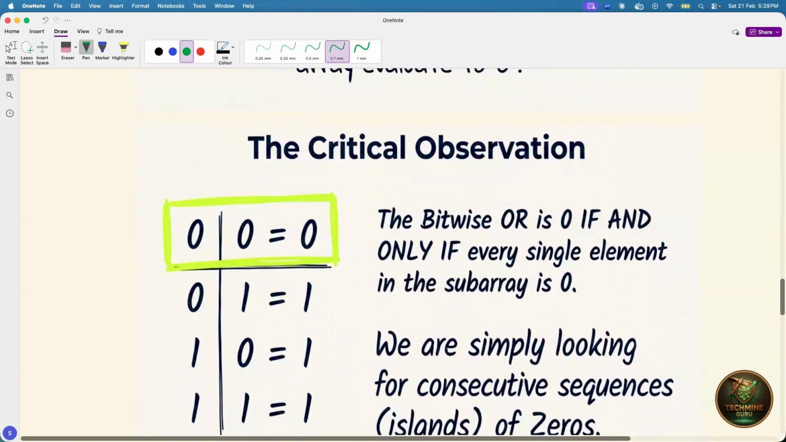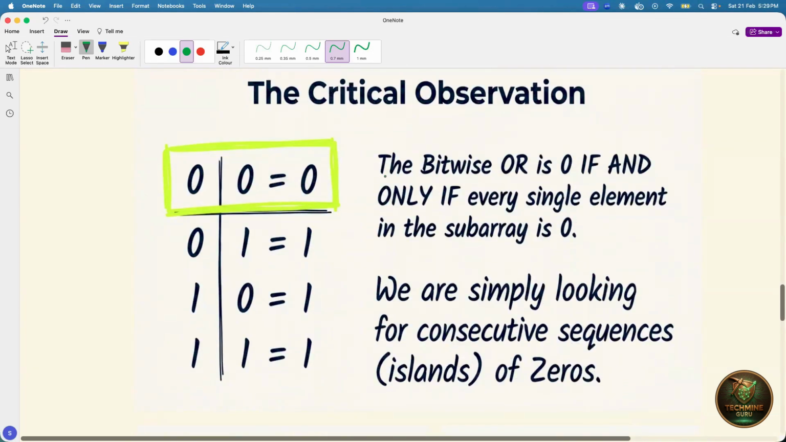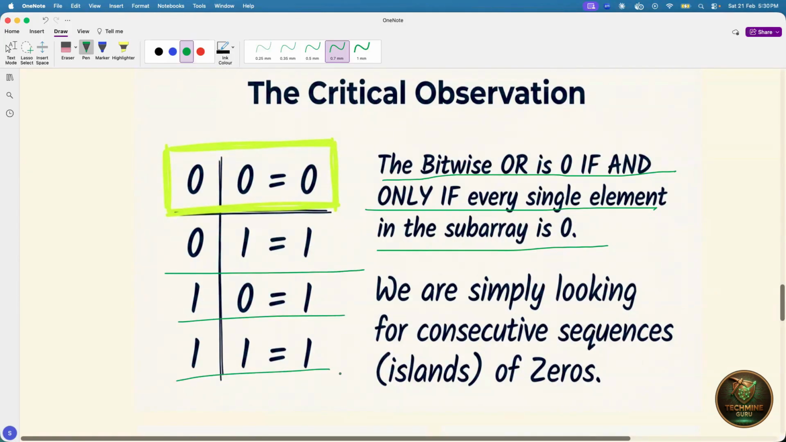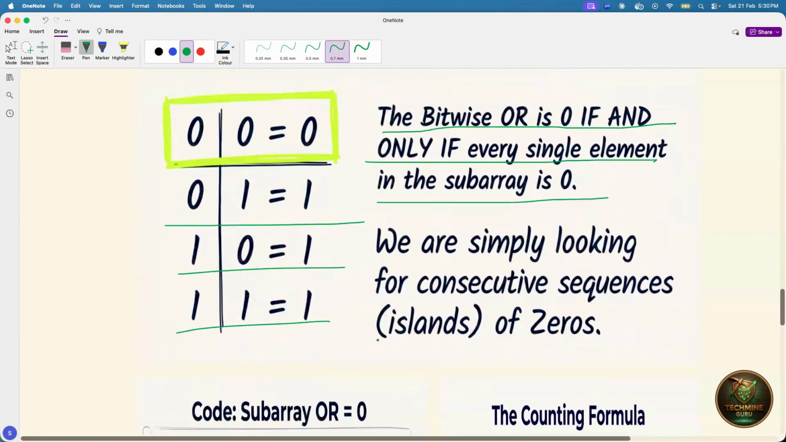So let's see the observation behind this. We already know the bitwise OR is 0 if and only if every single element in the subarray is 0. If we remember, we get 0 only when we OR it with 0. All other times we will get the answer as 1. So in this we will simply look for consecutive sequences of zeros in the array.